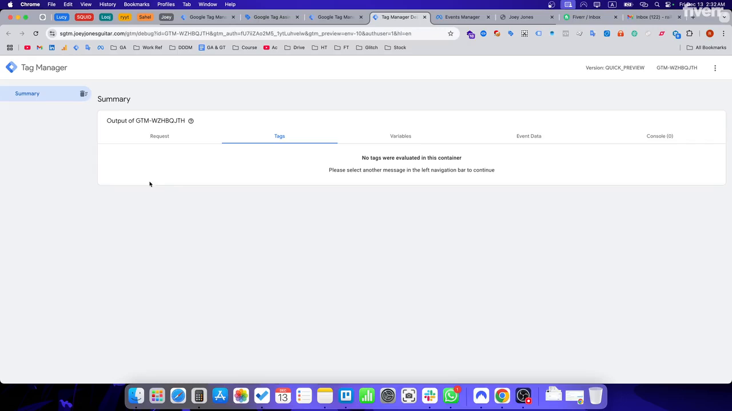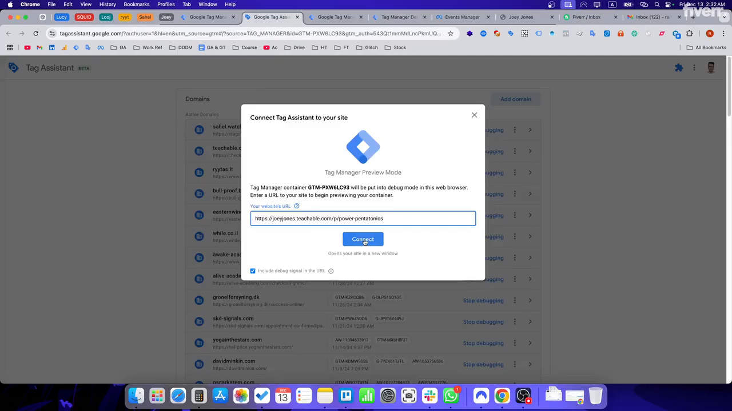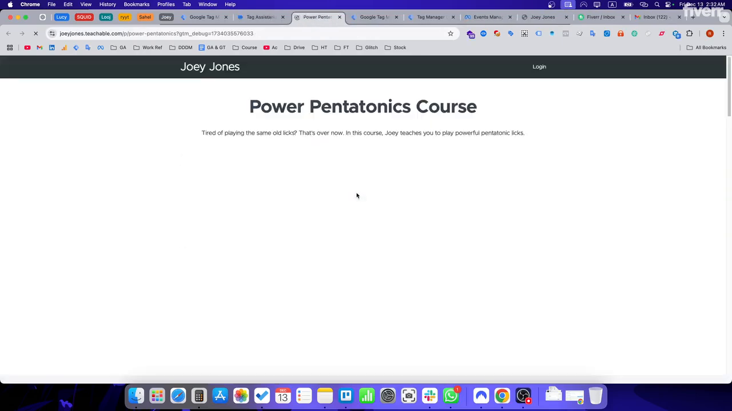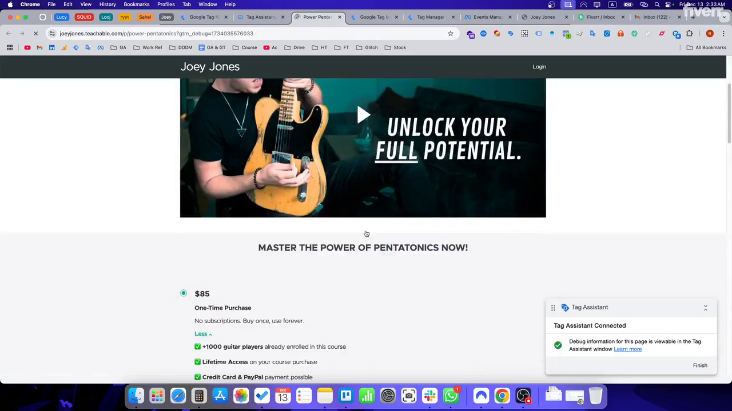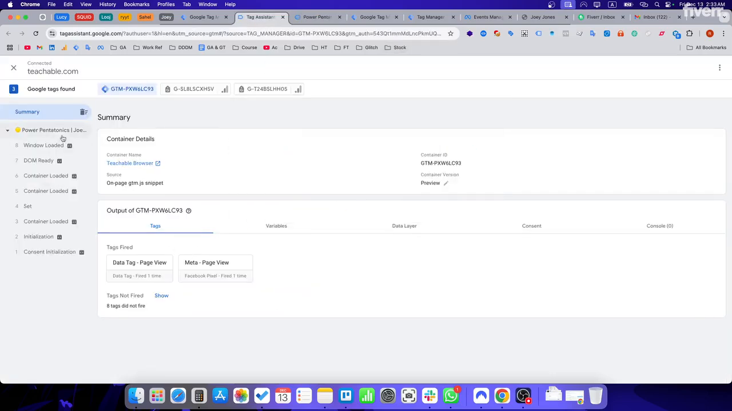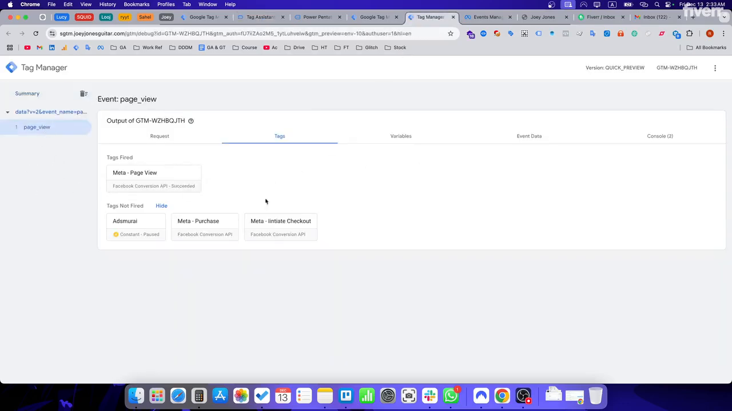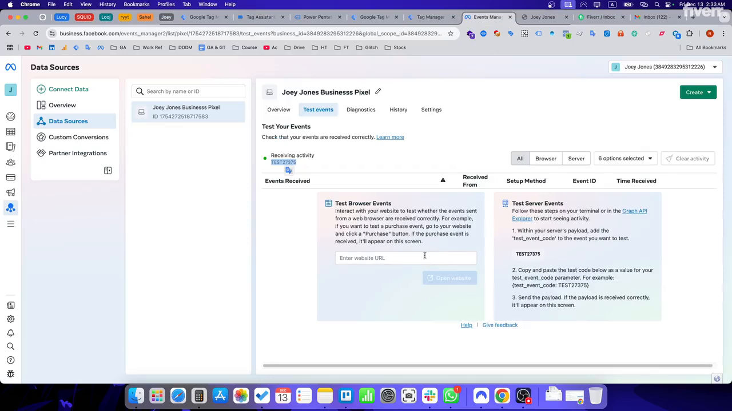So let's see. Before connecting, you don't see any data here and you don't see any data here. So let's hit connect. Once I land on this page, you can see a page view event. Only the page view event should be fired for the server and for the browser. And we can also see this data in here. This will sometimes be pretty late. Let me refresh.